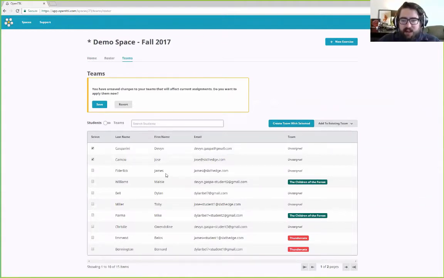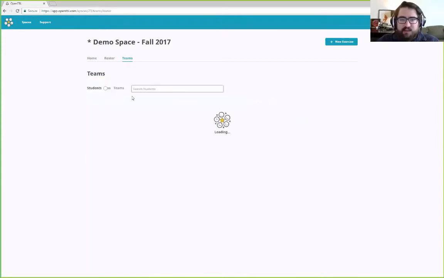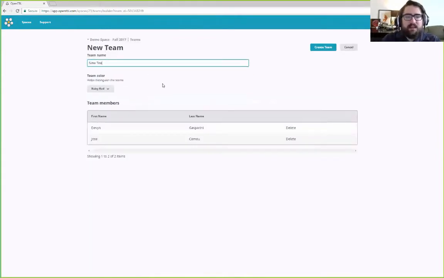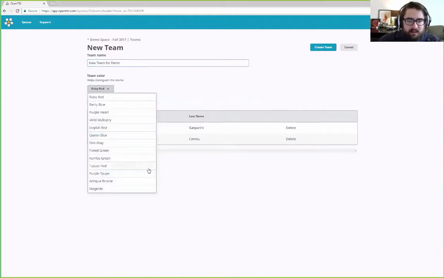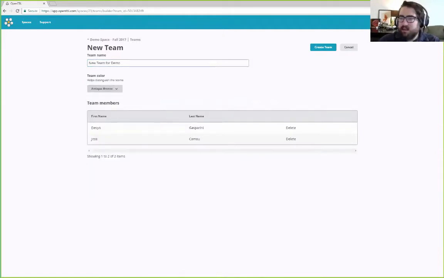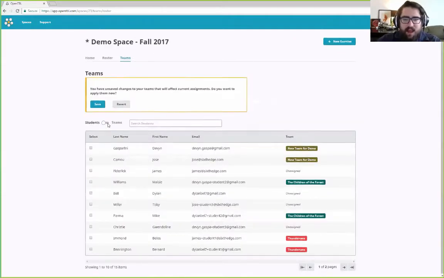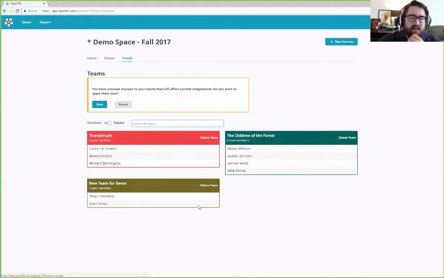So if we wanted Devin and a different Jose to be on a new team, we can go ahead and make that, and we can assign them a color. Let's do antique bronze, I guess. And if we go back to our team view, now we can see that we have our new team set up.